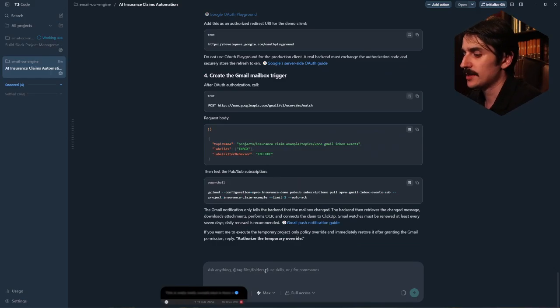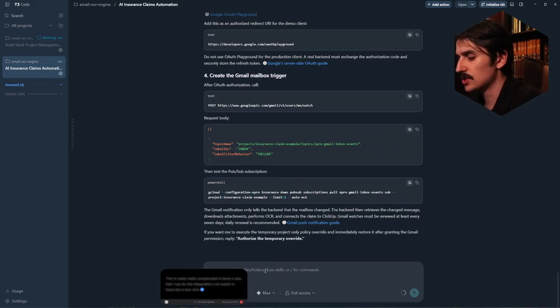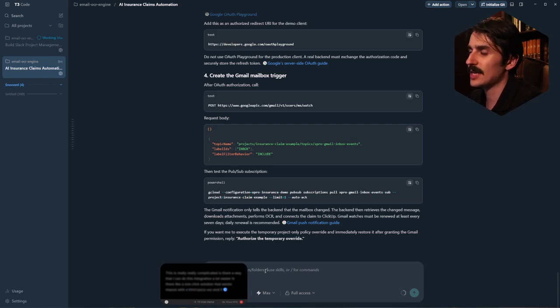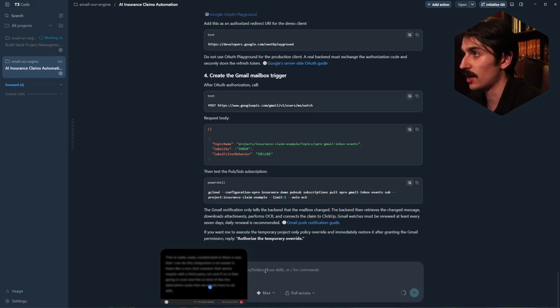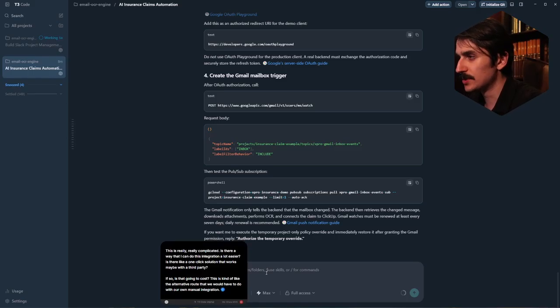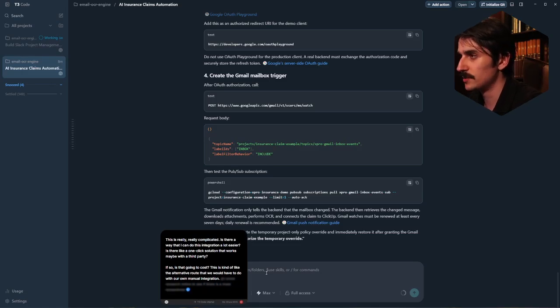Is there a way that I can do this integration a lot easier? Is there like a one-click solution that works maybe with a third party? And if so, is that going to cost? And this is kind of like the alternative route that we would have to do with our own manual integration. Do some research online to see if there is a more streamlined way of doing this. Otherwise, we can carry on with this.